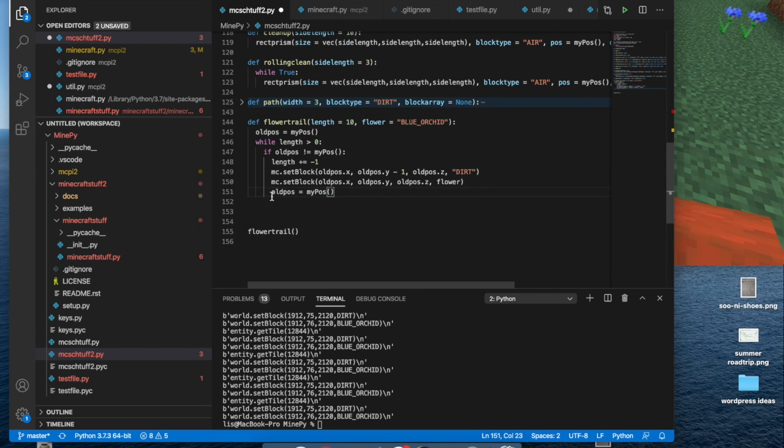Now it's important to note that I am setting my old position after I update everything because I don't want to plant the block directly underneath me. I want to plant it behind me. So that's the only difference where we create our old position matters here. If I were to have set this old position here before I started placing the block, then the flowers would place directly underneath my feet, and I don't want it to place underneath my feet. I want it to place the block that I was just standing on. So let's go ahead and run this code again.